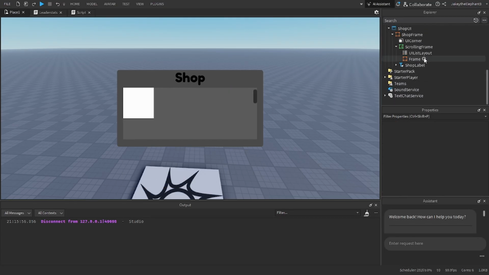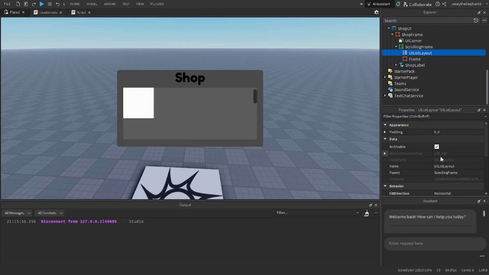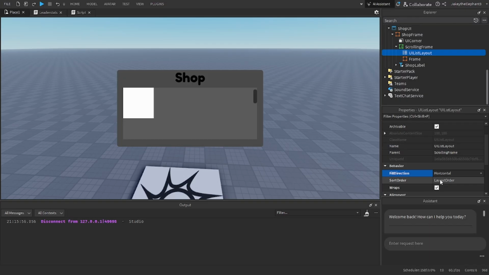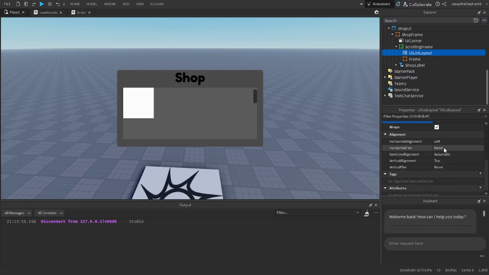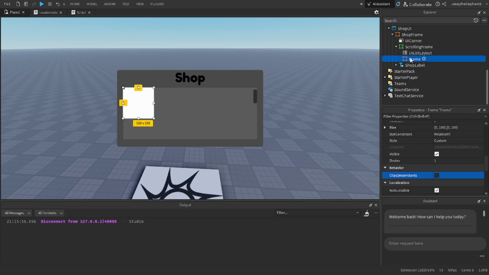What I'm going to do is you want to set the UI list from scroll down to flip direction, change it from vertical to horizontal, and then sort order. No, not sort order. Then horizontal alignment. No, what did I change? Oh yeah. Go to wraps and check it. Now, I am going to leave it at that since other stuff is just really tedious and annoying to do.